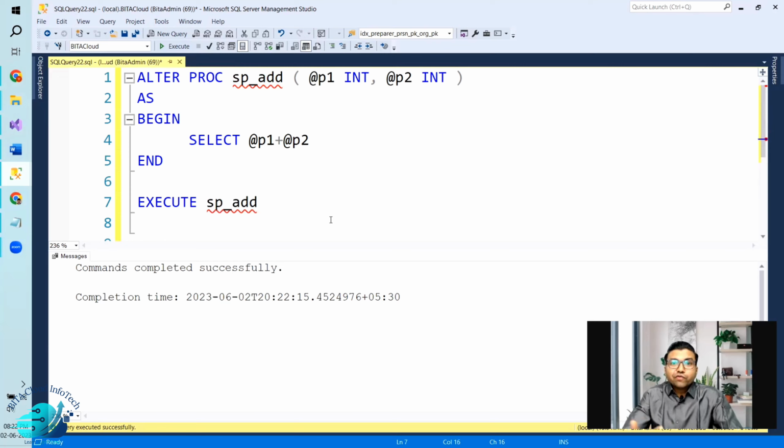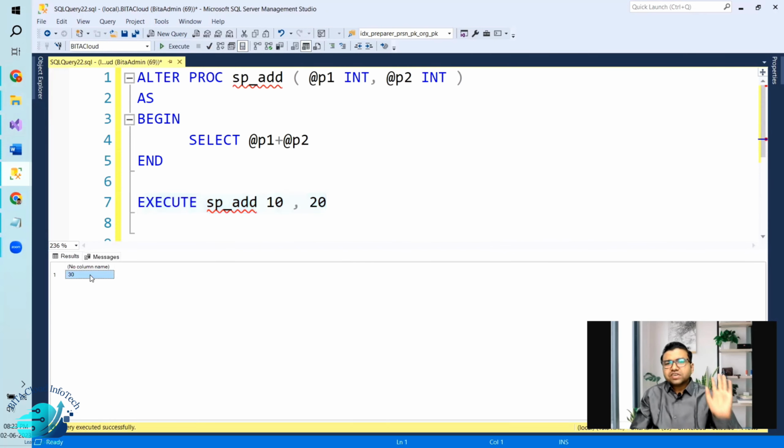Now we have to supply the value of parameter 1, so we can supply 10. In the second position, we have to supply the parameter 2 value. Let's see, I'm going to select and execute. You see, now it's returning 30.